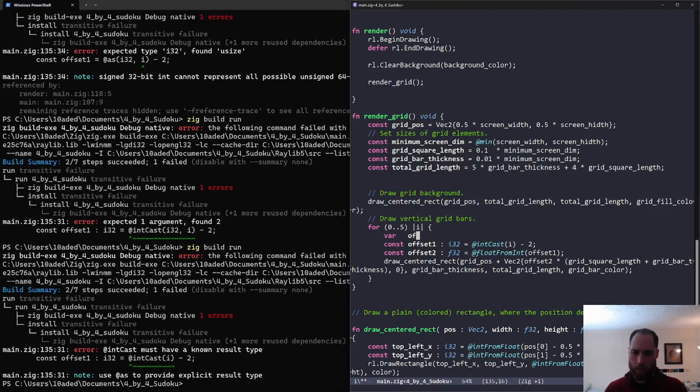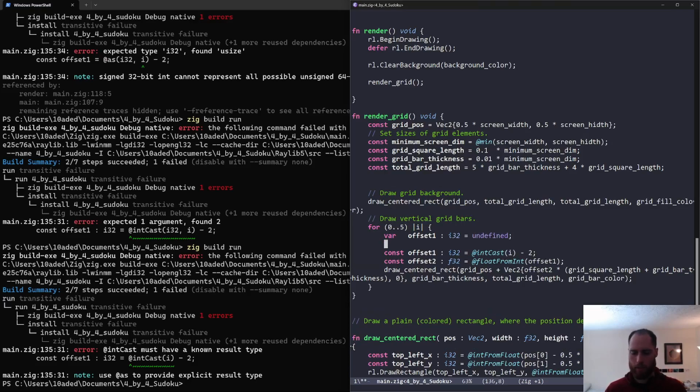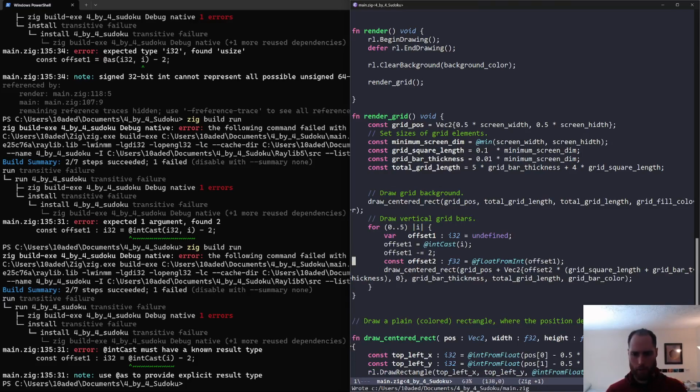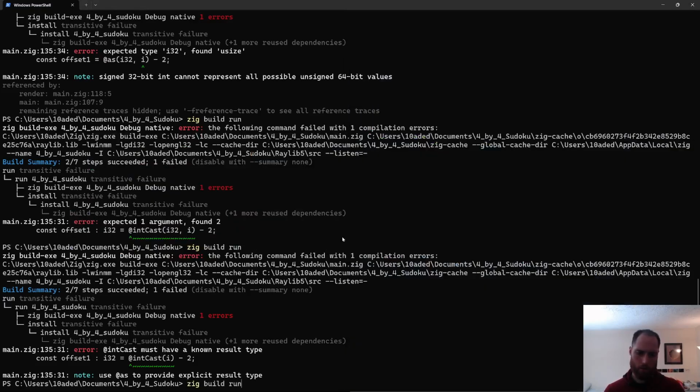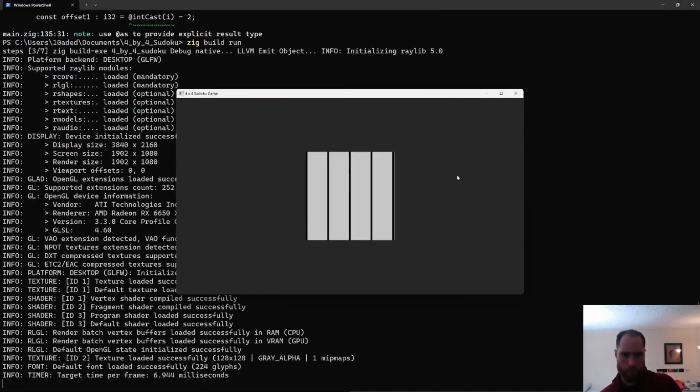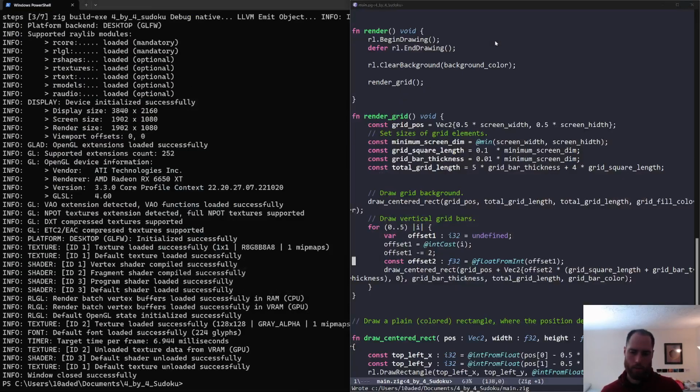Okay, what if we said offset 1 is an I32 and is undefined at this point, and then we say offset 1 is equal to @intCast. Let's just do the dumbest thing. Offset 1 minus 2. It looks like there's going to be 10 lines of code to convert a single type. But whatever, okay, that's kind of what we wanted. This is so ridiculous.